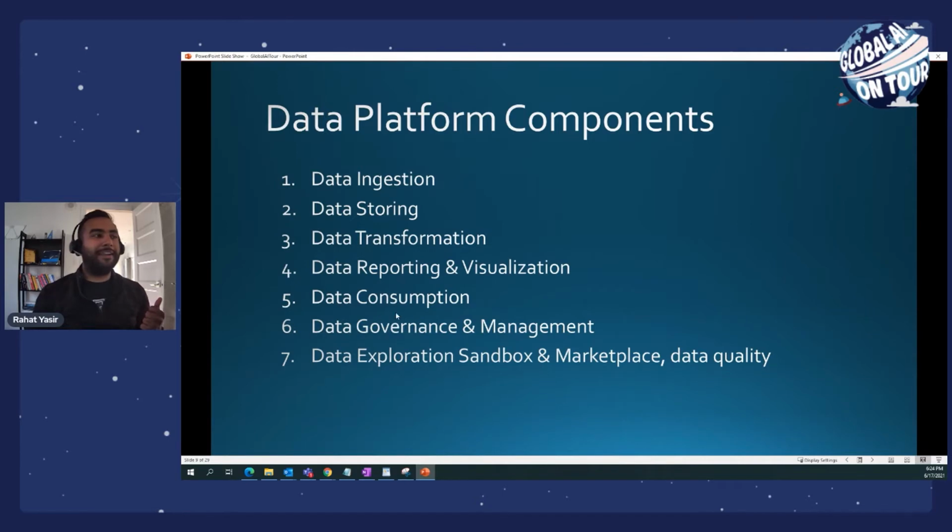You need to do data consumption. You can also do data governance and management, so that the data is secured. Data is not accessible to everyone. The proper rules and regulations of GDPR, data privacy rules are maintained. And also, the data is democratized. Data is accessible to all your developers, through sandboxes or different marketplaces, so that you can check your data quality. You can do innovation through your data.